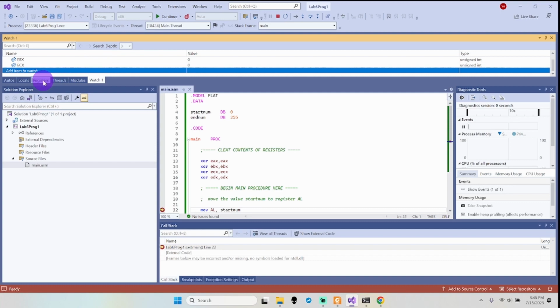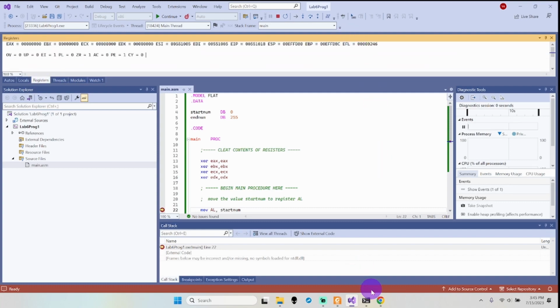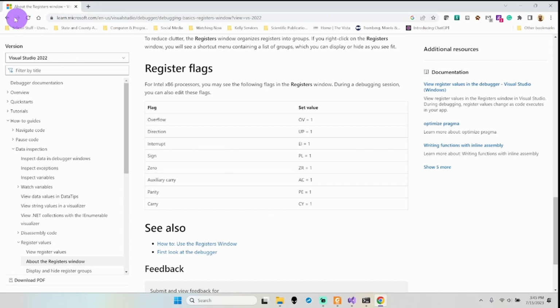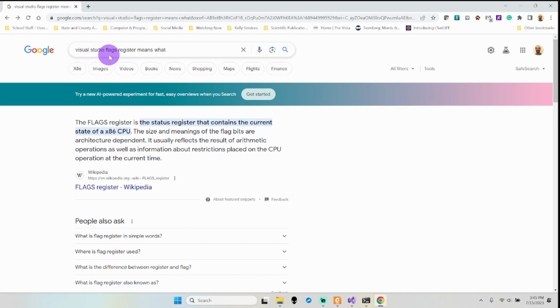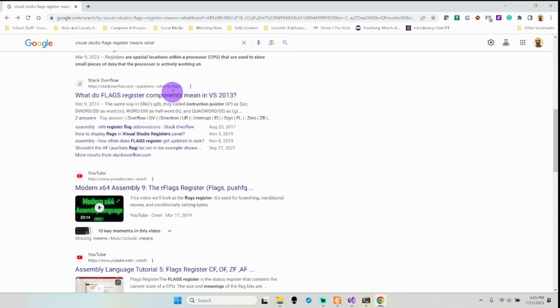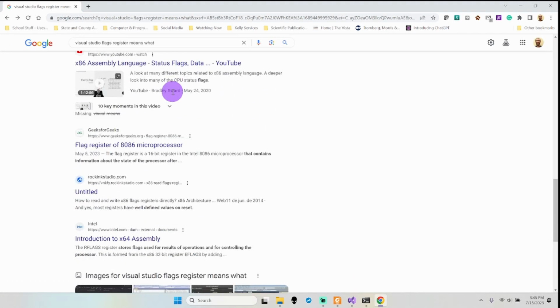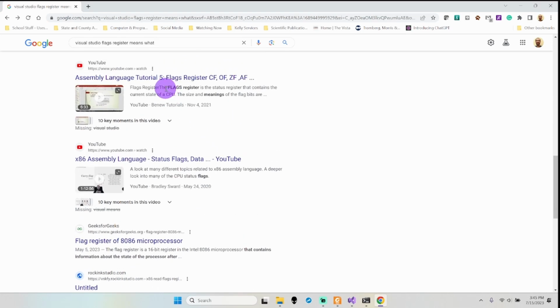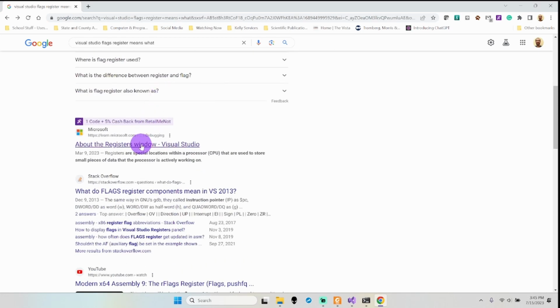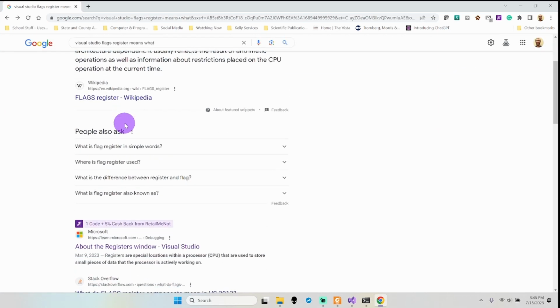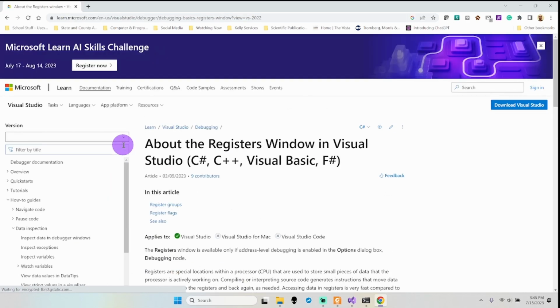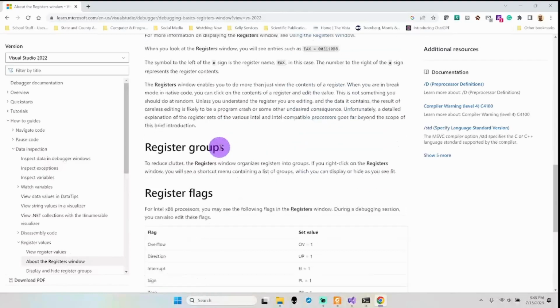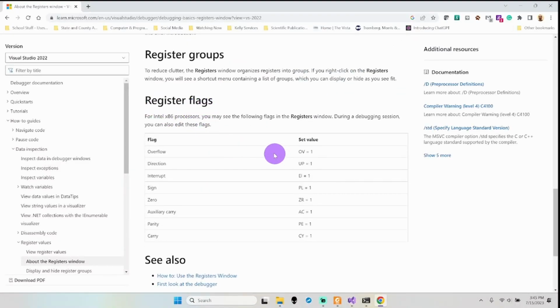Now, I've also, let me go back here, went online and did some Googling. Let me go back to the actual search question that I did: what does Visual Studio's flags register mean? And I select, where is it? Oh yeah, here. So from here, I went down to here, about the registers in Windows Visual Studio. Okay? And about right here, registers flags.